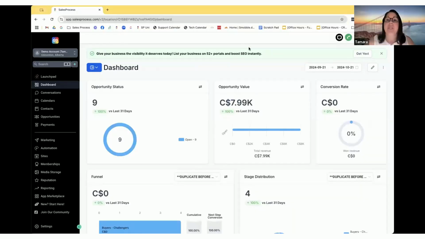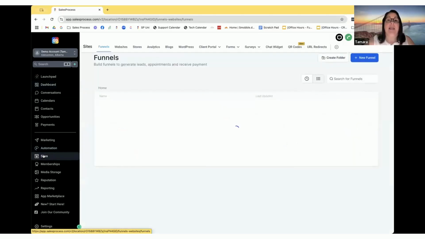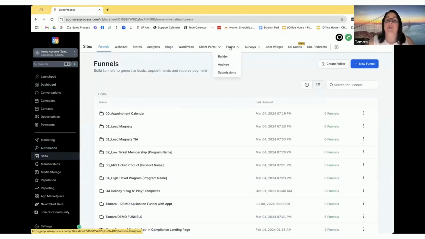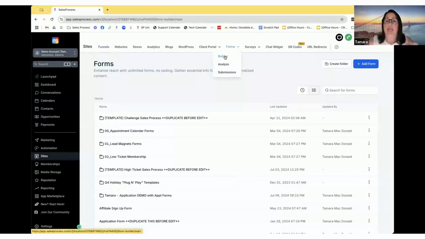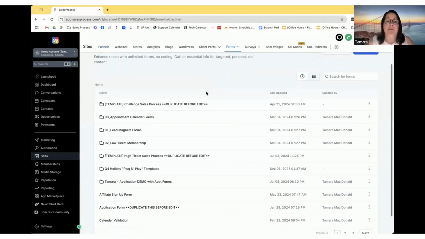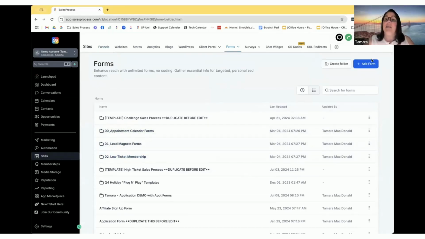Inside a sales process, you're going to go to sites. And this is where you're going to build the form that you need. Now, you don't ever have to build from scratch. We have templates that you can use. There are also a number of templates that you can duplicate inside of your account because it comes with the snapshots that we provide. But if we want, we can just grab a form from a template.